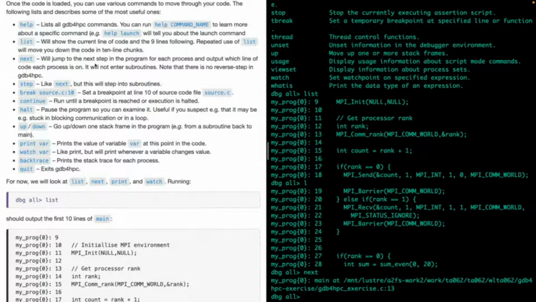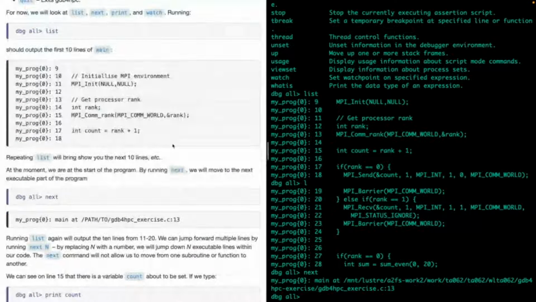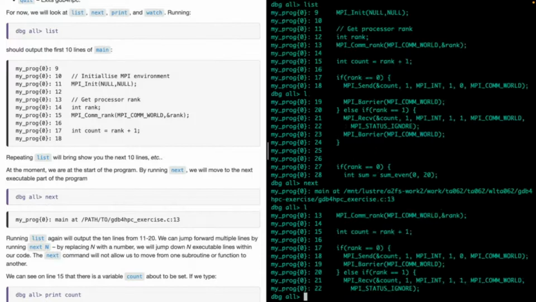Remember, next takes you to the next step of the program, but doesn't enter any subroutines or functions. We need to use step if we want to actually go into anything which is being called from the current subroutine or function. So we've moved on now to line 13. That makes sense. We were at line 9 before. Now we're at line 13, where we're finding out the rank of this task. And if I do L again for list, we'll see that's where we are.